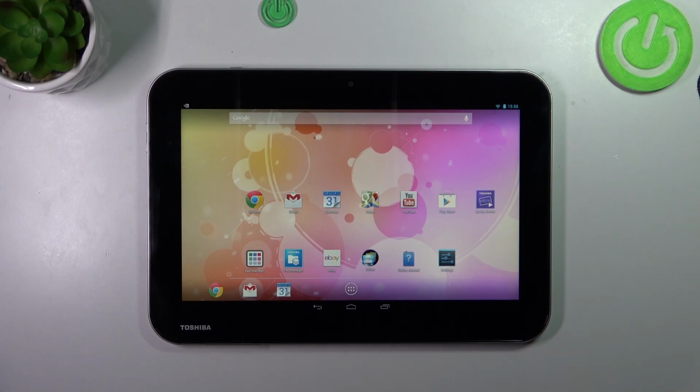Hi everyone, in front of me I've got TOSHIBA AT10 A, and let me share with you how to change the keyboard language on this device.